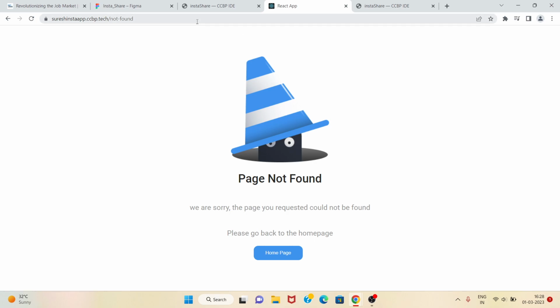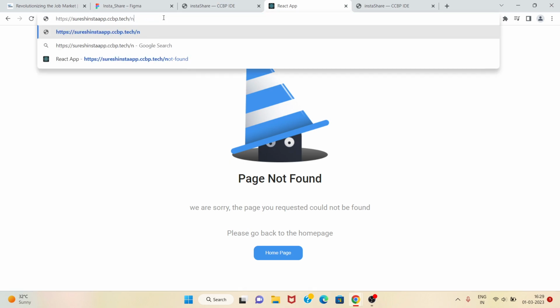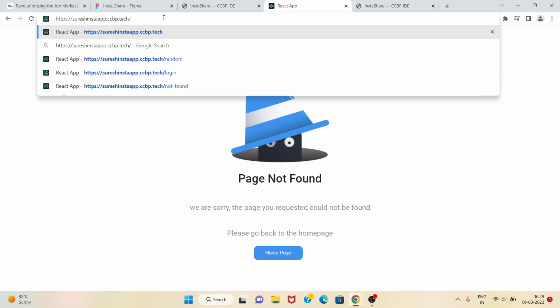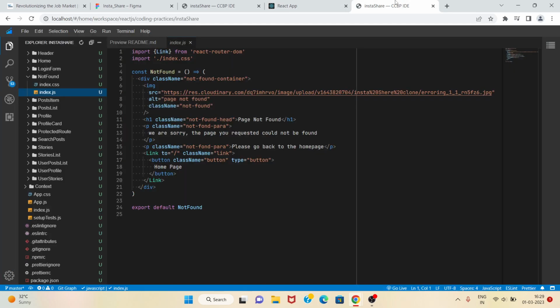So whenever the page is not included in the app, that means in the backend the app did not recognize whether the page is included or not, or the user gave a wrong pathway. And apart from that, we add slash profile, enter, and yeah, this is the home page. It means that furthermore I have to move on to profile.